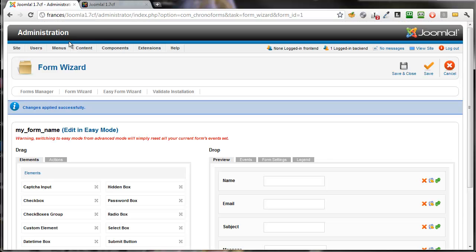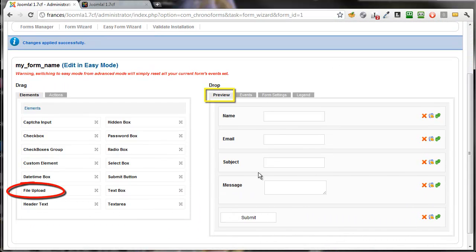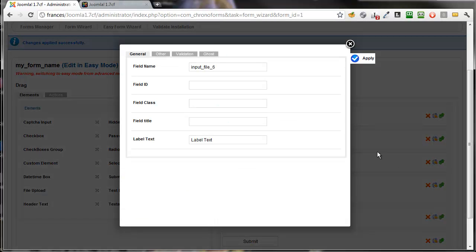We'll go to the Forms Manager. The file is open here. We're in the preview window, and we'll drag in a file upload element and move it up before the submit button. We need to configure this.